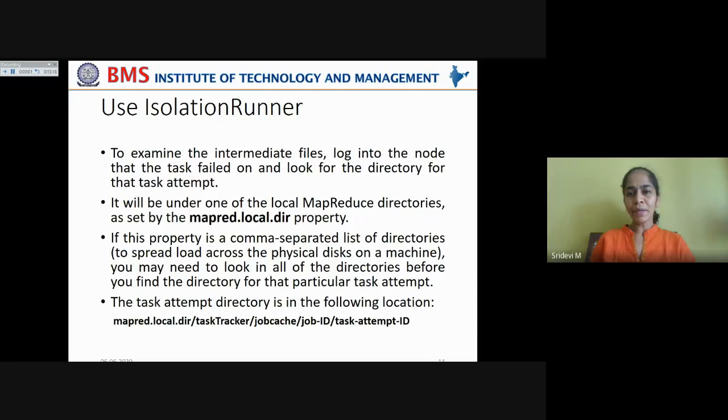Now, to examine the intermediate files, log into the node that the task failed on and look for the directory for that task attempt. So if you want to find the intermediate files for the task that has failed, you can log into the node that the task failed on, the node running that particular task, and look for the directory for that particular task attempt which has failed.